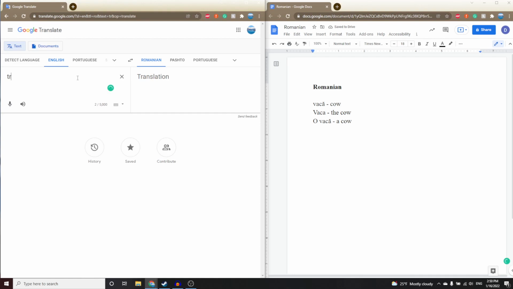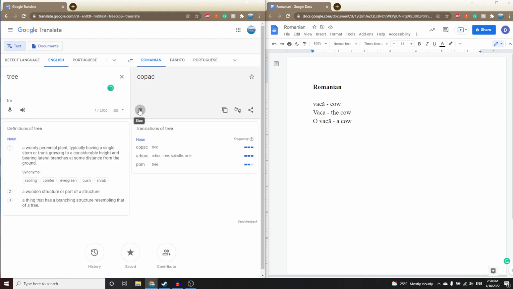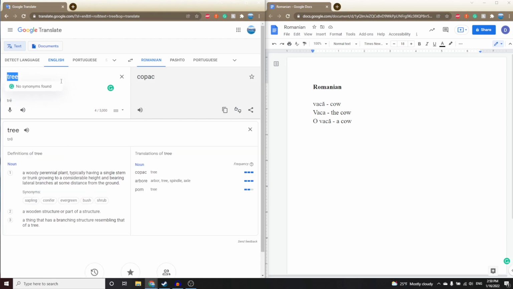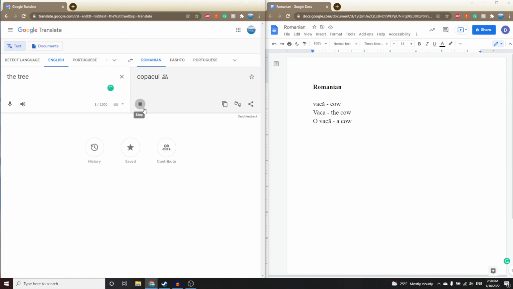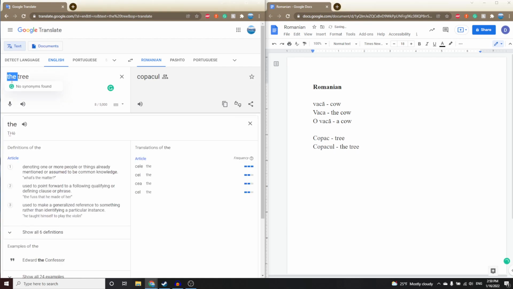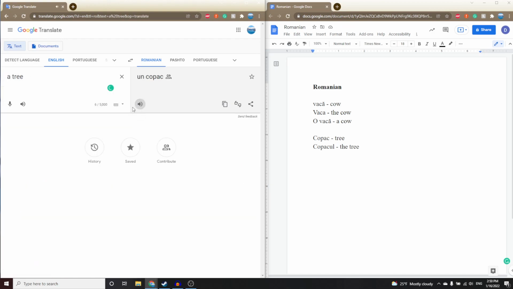So let's just try tree. Copac. Okay, copac. So it ends with a consonant, so that's a thing that can happen. How about the tree? Copacul. Okay, this is very different. Copacul is the tree. Now let's see a tree. I wonder if it's o copac. I don't know. Un copac.